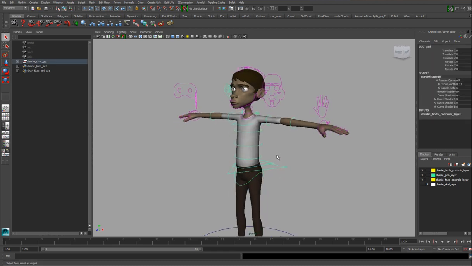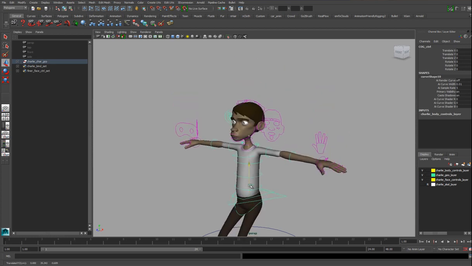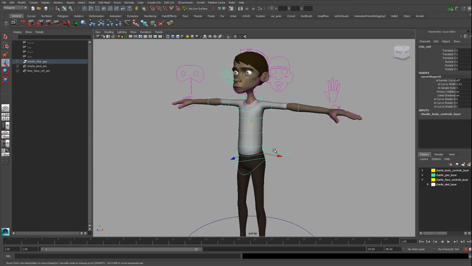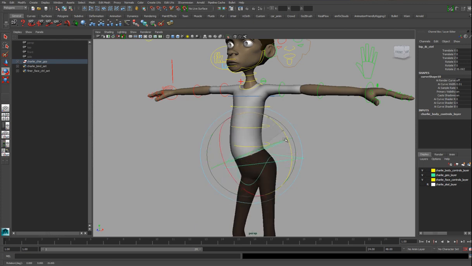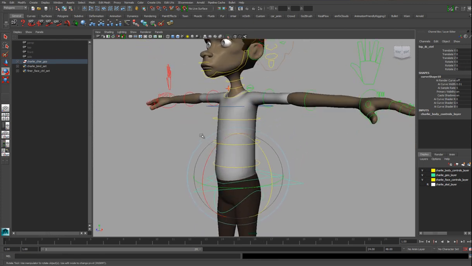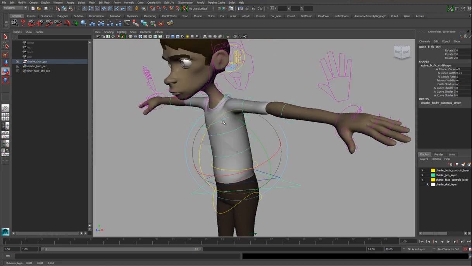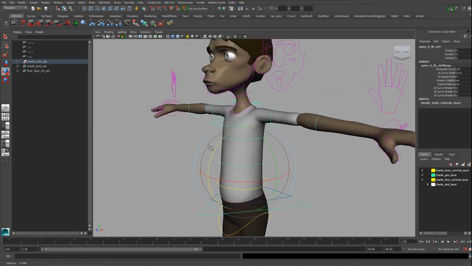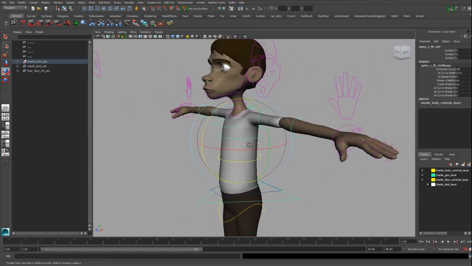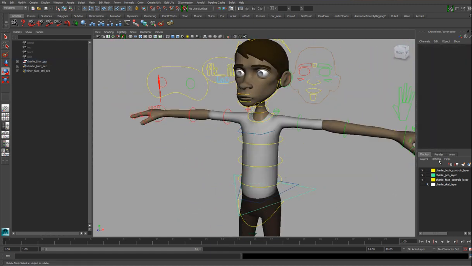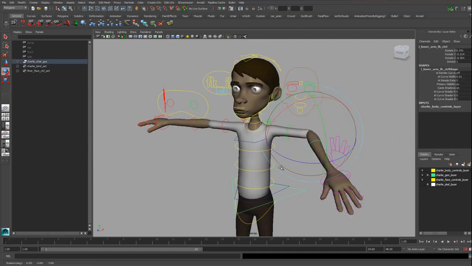If I grab this control, this will move him up and down, and if I grab this one here, that's going to move his hips around, and so on. So this is the control rig for the geometry. These are the strings you could think of for the puppet, and this is what the animator is going to grab. Oops, I've got some layers here for the geometry, so we can just hide that.